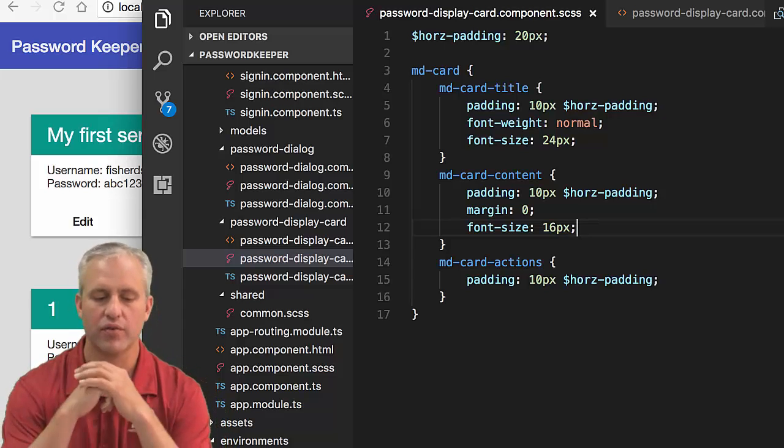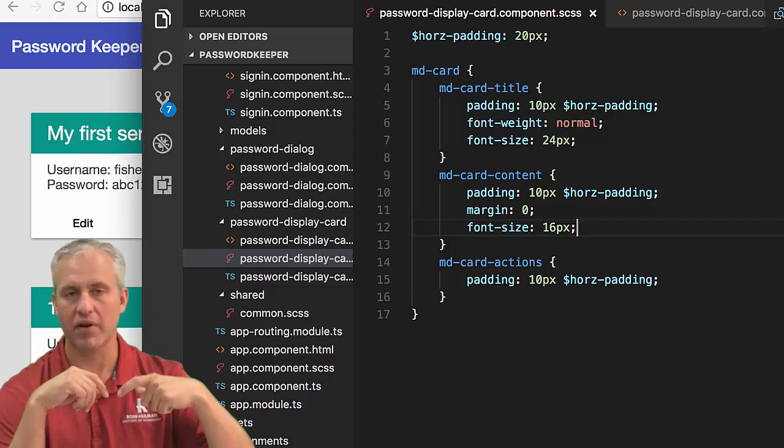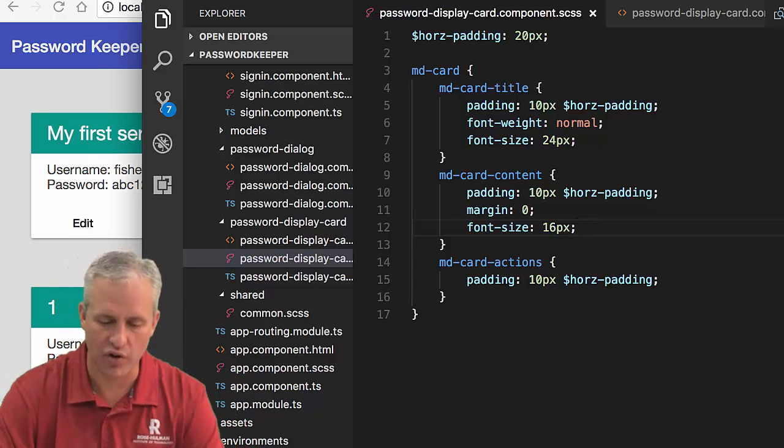By the way, another thing you can do with font sizes is you can set one for your parent, and then everybody else can be relative to that. Here I'm using absolute font sizes. You could go either way with it though.